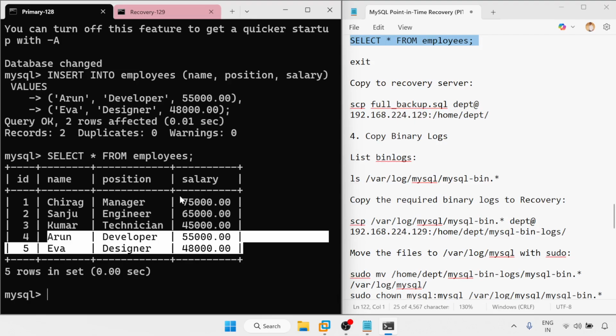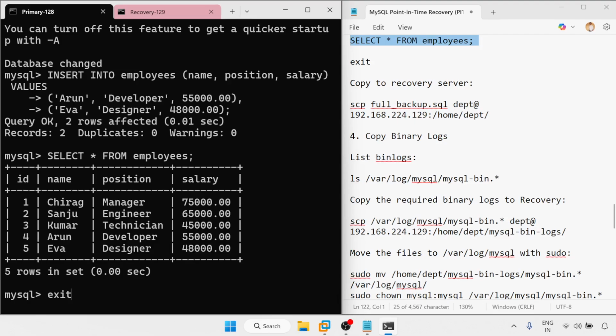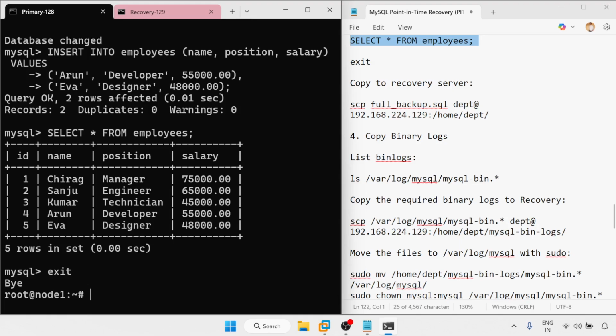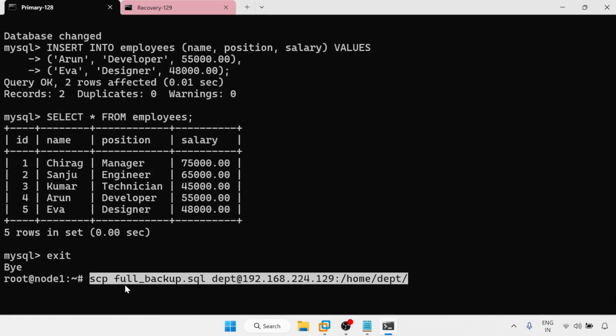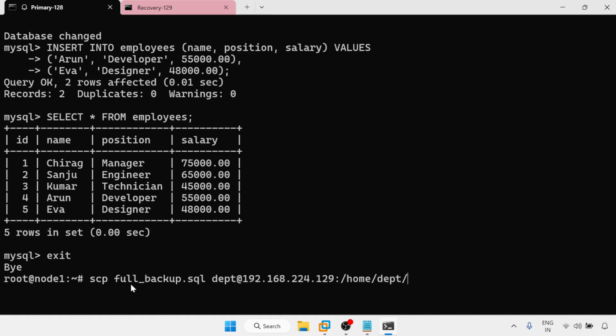Now whatever backup you have taken, exit from here. The full backup I'm copying to the 129 server. This is the secondary server. I'm going to copy it. So scp full backup, and this is the username for the second server, the recovery server. This is the IP address, and this is the path.